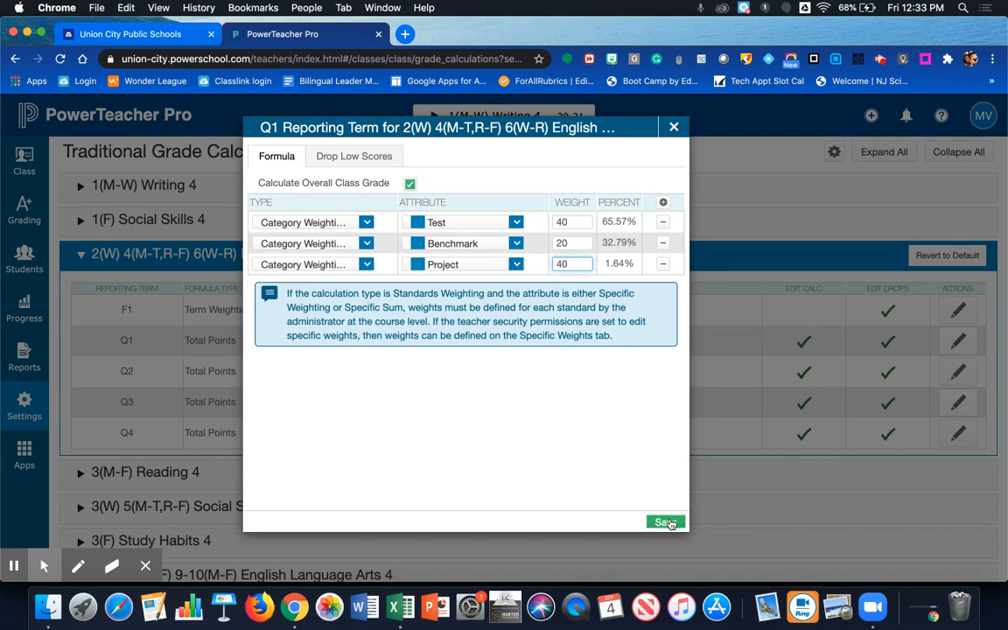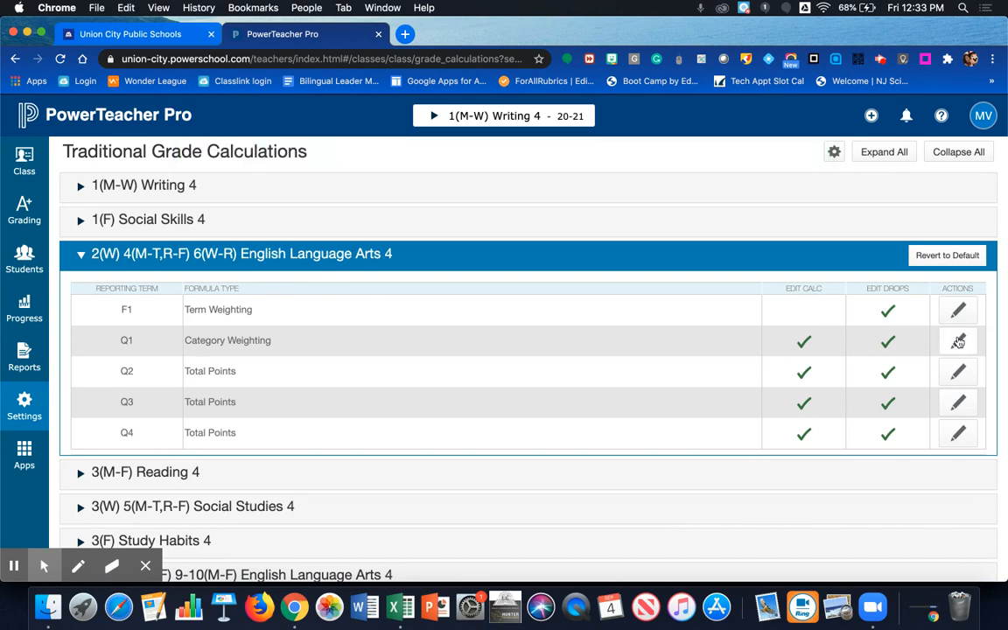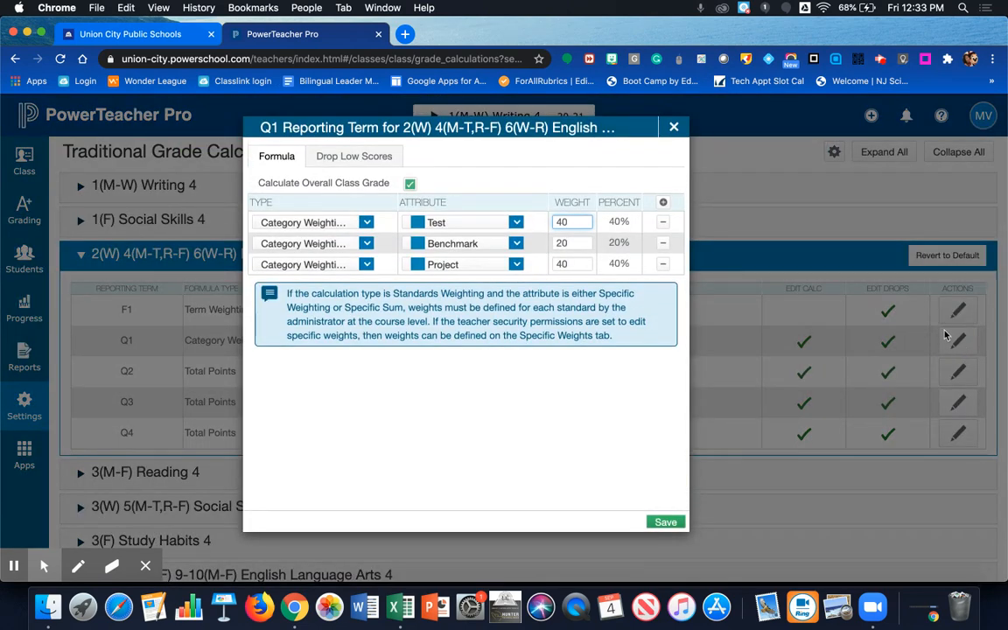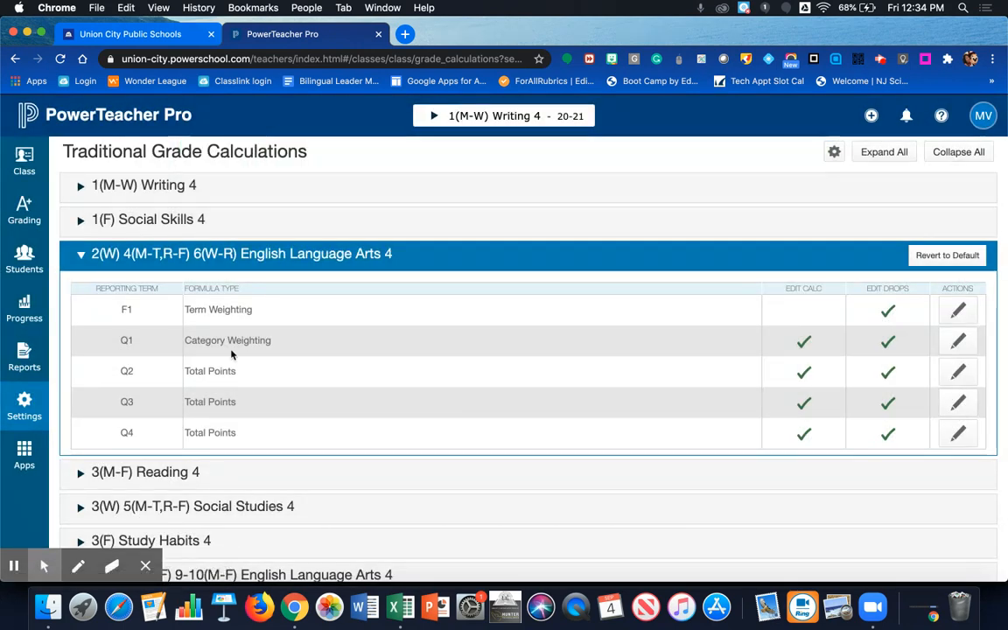And now I can click on save. And I always like to go back in just to check, make sure that it is 100%, everything came over nicely, and there it is. So once I'm finished, I have now set up my quarter one to include 3 categories that I will attach to all the assignments that I create within this course.